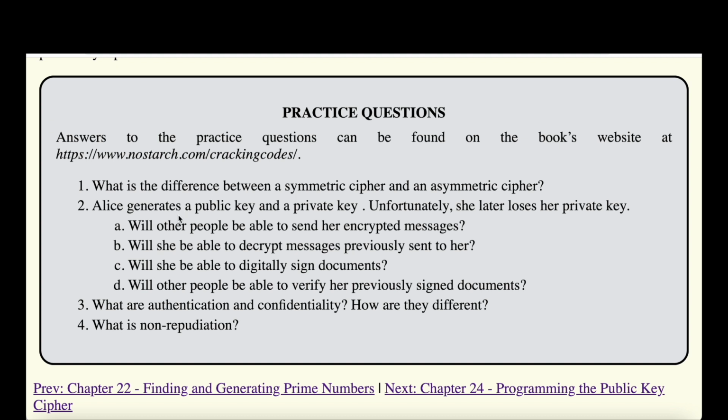Second question, Alice generates a public key and a private key. Unfortunately, she later loses her private key. Will other people be able to send her encrypted messages? Since Alice generated the public key, other users will be able to send her encrypted messages. Will she be able to decrypt messages previously sent to her? That's no longer possible because she doesn't have a private key anymore, which would be required for decrypting messages which have been sent to her.